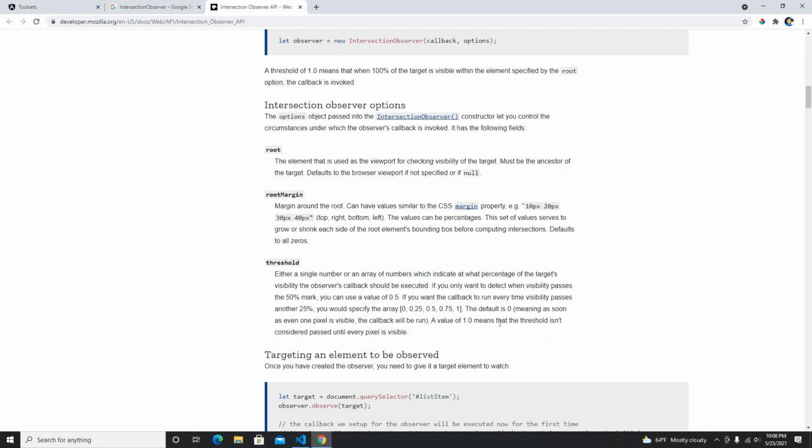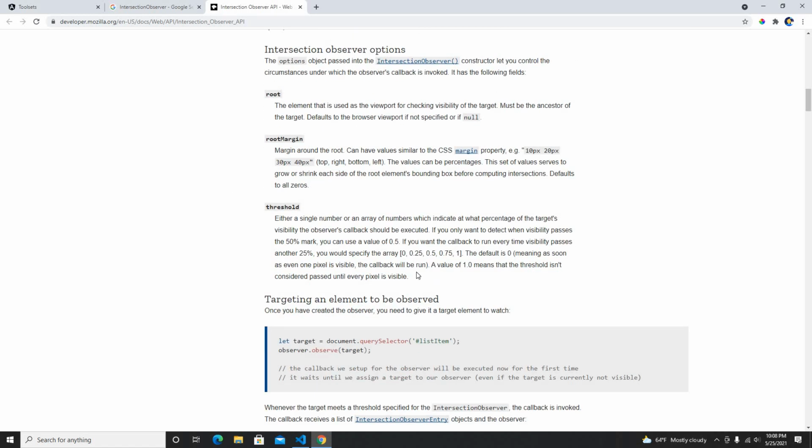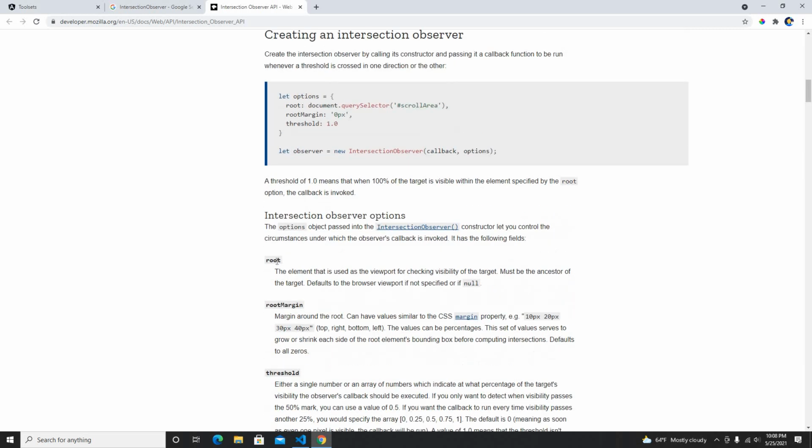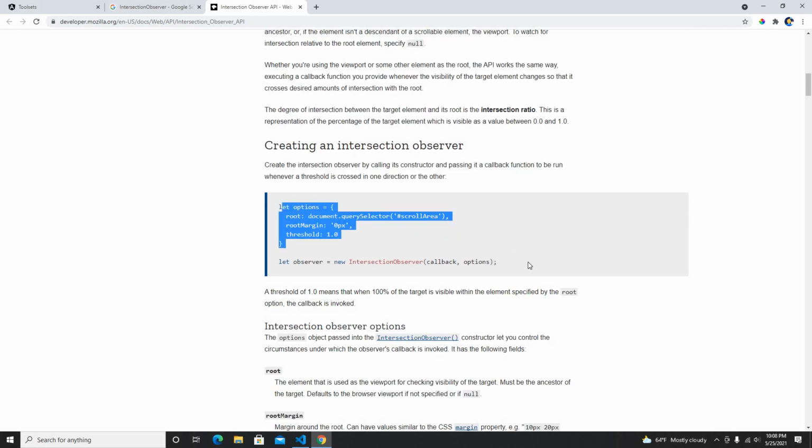Okay, it says the value of 1 means the threshold is not considered passed until every pixel is visible. So that means if we put 1, then all of the content must be seen before we can trigger. So this is what we're going to use in our Angular app.